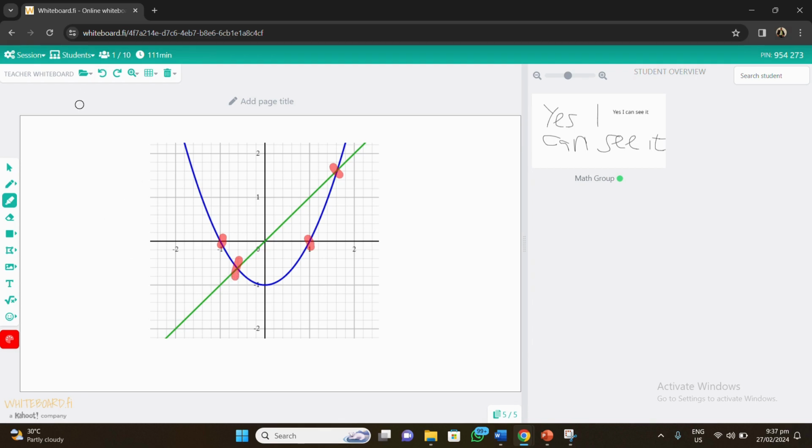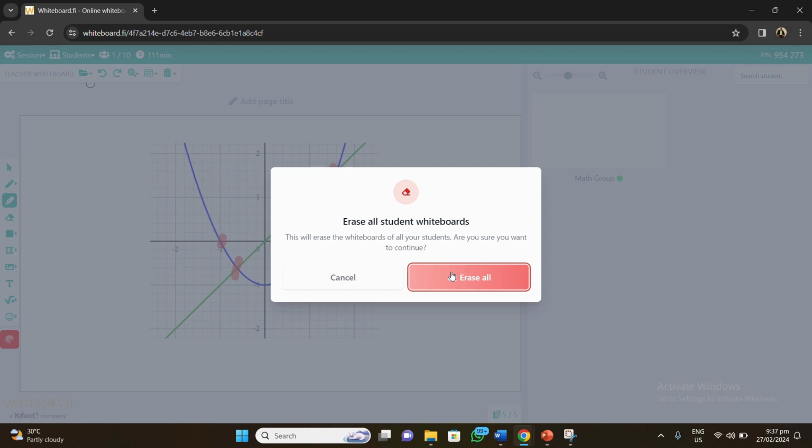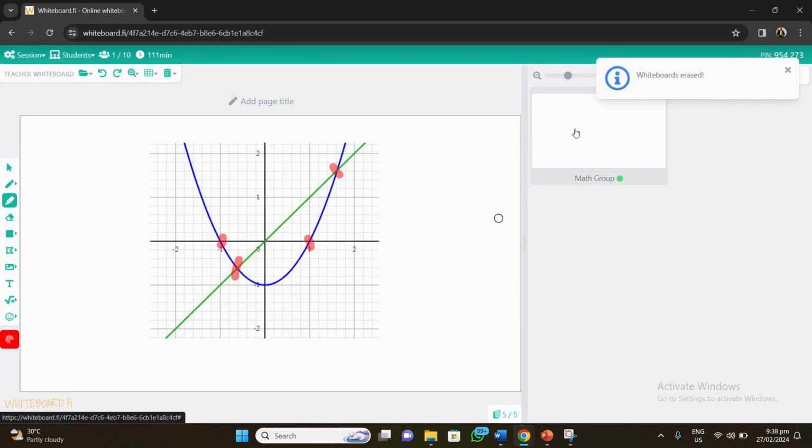Yeah, so there is another feature where you can choose to erase everything the students have written. So let me just clean this. So take a look. You've seen that everything on the board for the students is erased. Yes, this is a good way to have lessons with students.